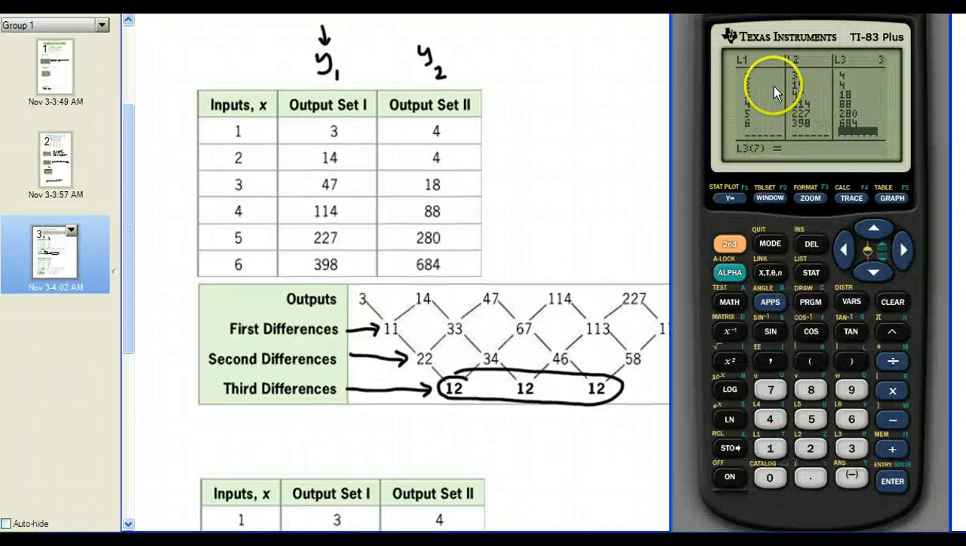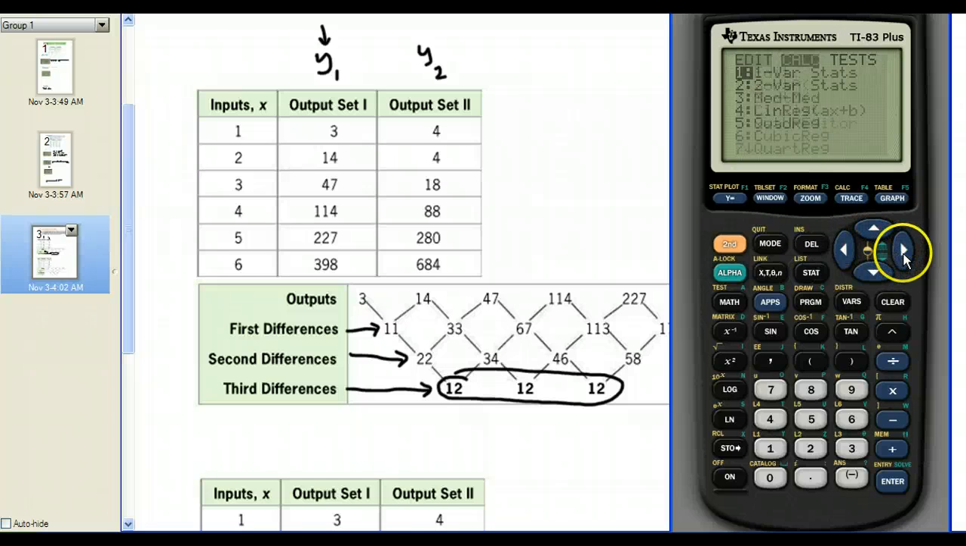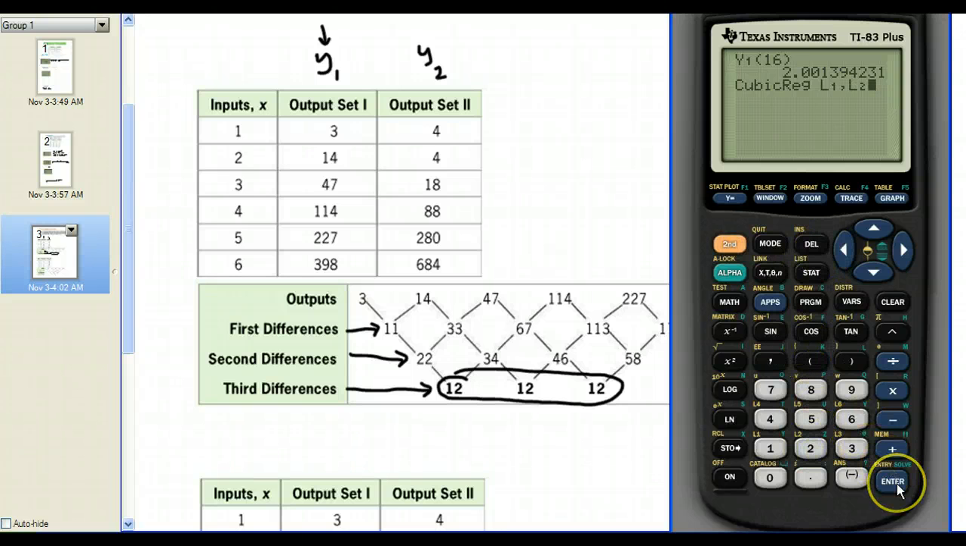I've got these data sets, the x's, the y1, y2 stored in my calculator. I'm going to hit stat, come over to calc and do cubic regression, since the third differences are equal. I'm going to do cubic regression on list 1 as the x's, comma, list 2 as the y. Since I have more than 2 lists in there, I'm telling it which list I'm doing this on. And hit enter. Notice here r squared is equal to 1. That means a cubic hits it perfectly.